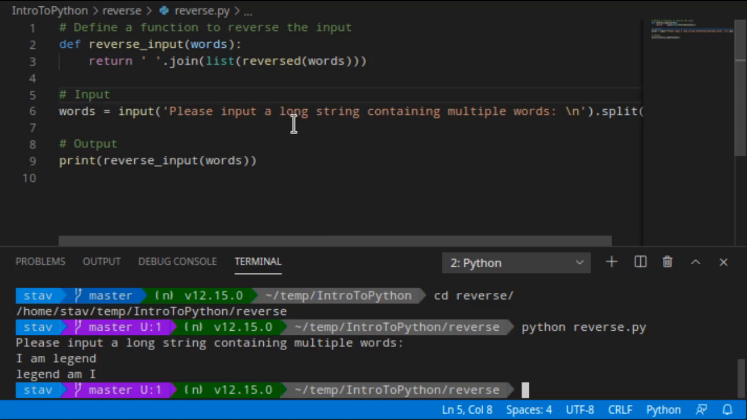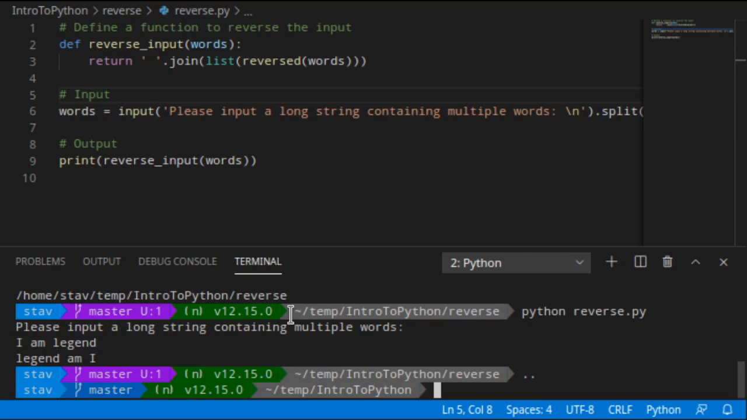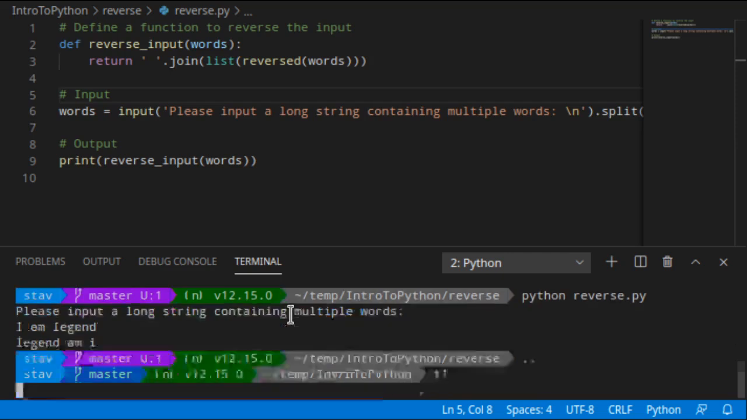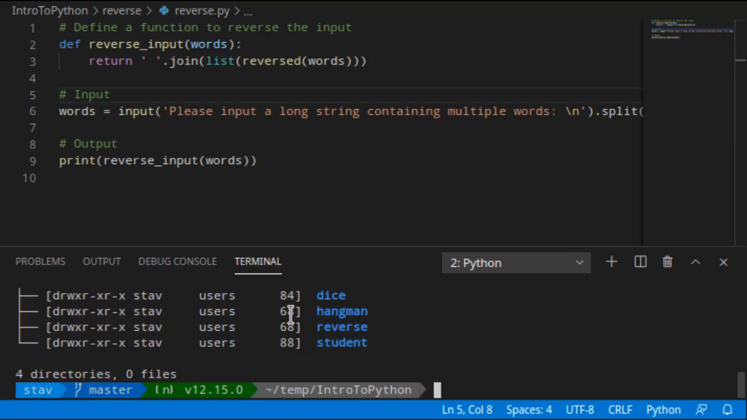So there's 3 other projects in this companion, like we said, and be sure to check those videos out too. They're going to be more detailed than this one. We have dice game, hangman game, and we will print student information.